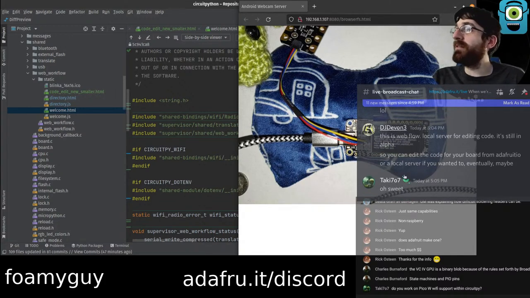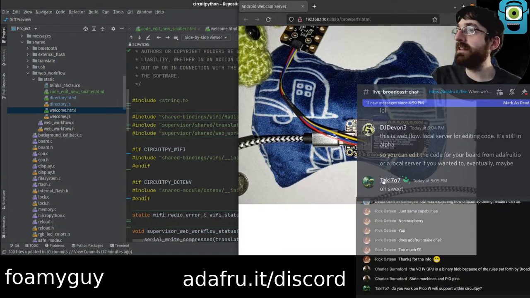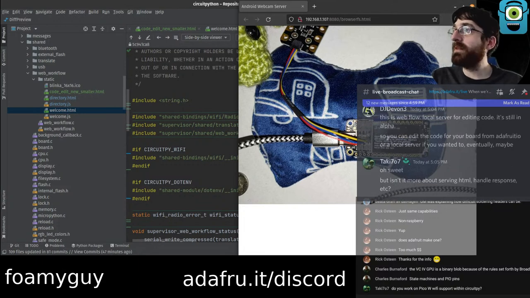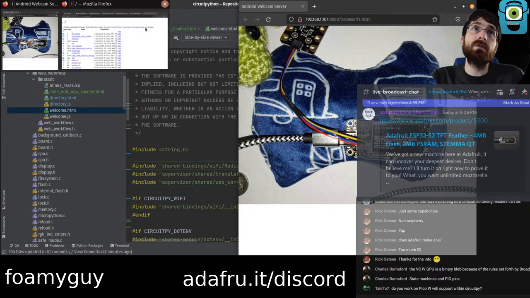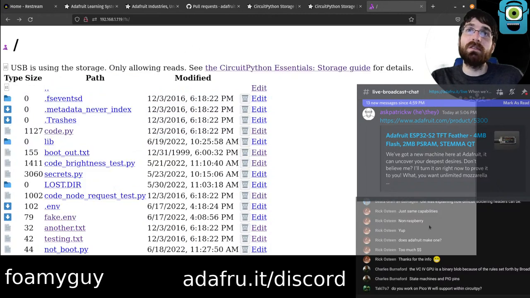This is the Web Workflow local server for editing code, still in alpha. Definitely, very, very alpha at this point. It is merged now into main, so it's a little bit less alpha than it was when we played with it a week and a half or so ago, but still very alpha. You can edit the code for your board from Adafruit IO or local server, or eventually the page that it serves itself, hopefully. Isn't it more about serving HTML, handle response, etc.? It is doing that, because it's basically a web server, essentially. CircuitPython core is running a web server that's returning these pages.